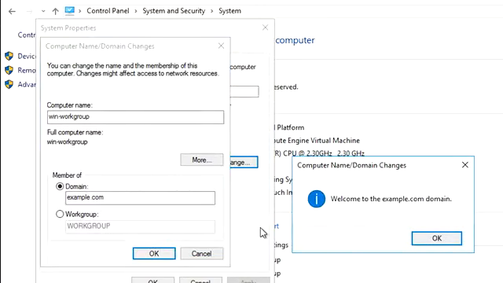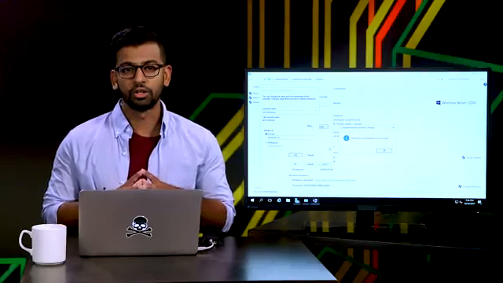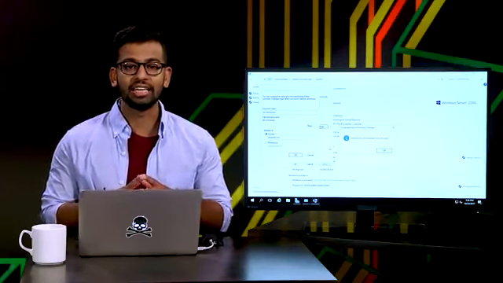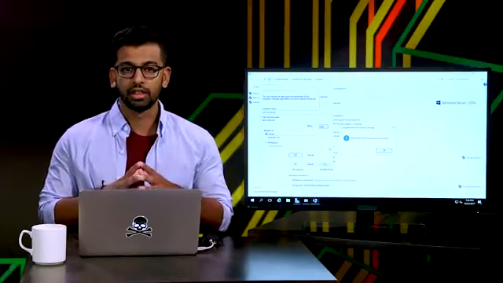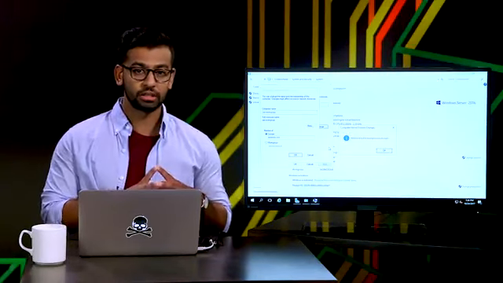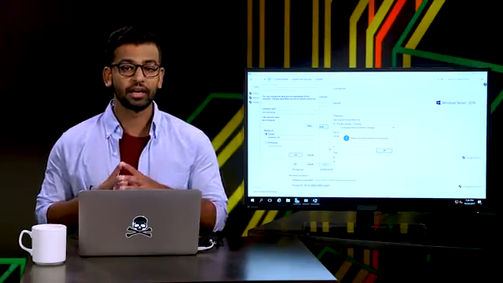Voila! There you go. My machine is now joined to my domain. The domain controller creates a computer account in the domain for this computer, and this computer reconfigures itself to use AD authentication services. This will require a reboot, so let's jump over to the Active Directory Administrative Center to see what it looks like on that end.